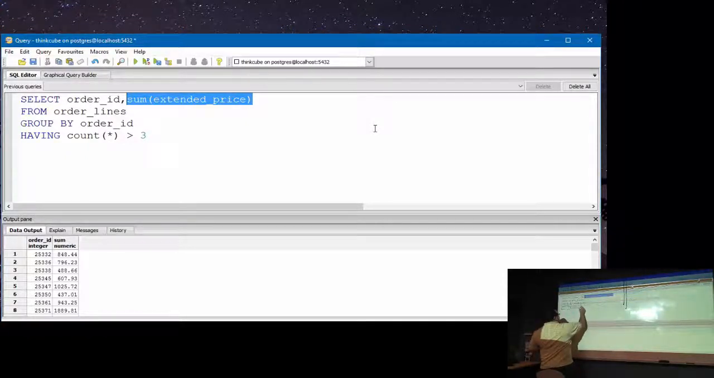The having clause. The having clause excludes based on an aggregate function. Any questions about the having clause? I mean, it's pretty straightforward. It behaves just like a where, except you have to use an aggregate inside of it.